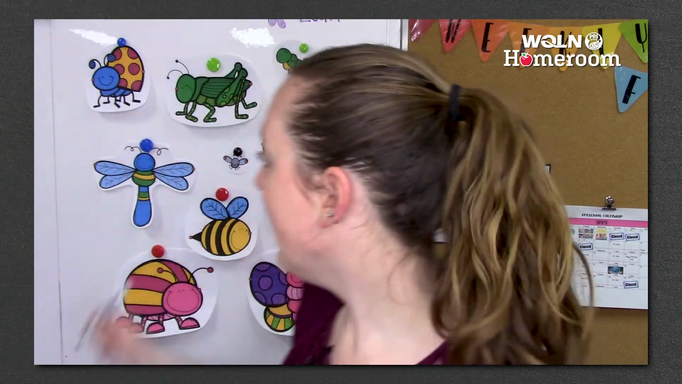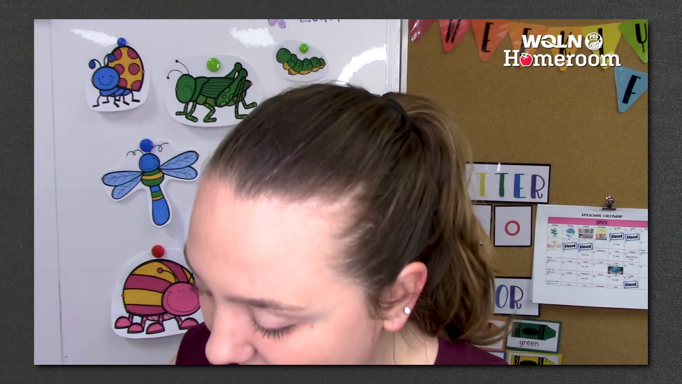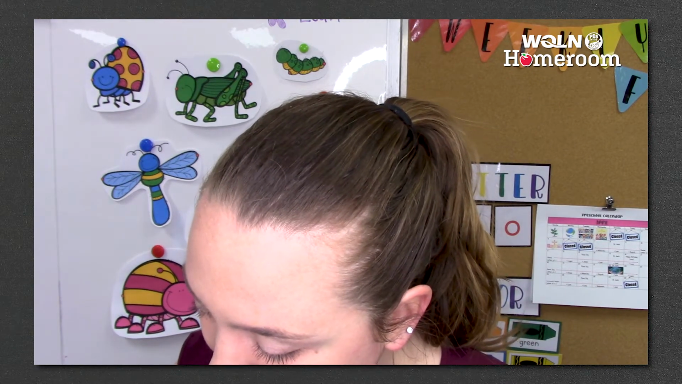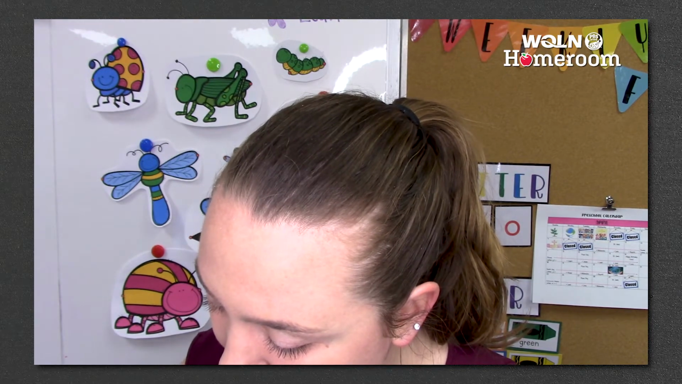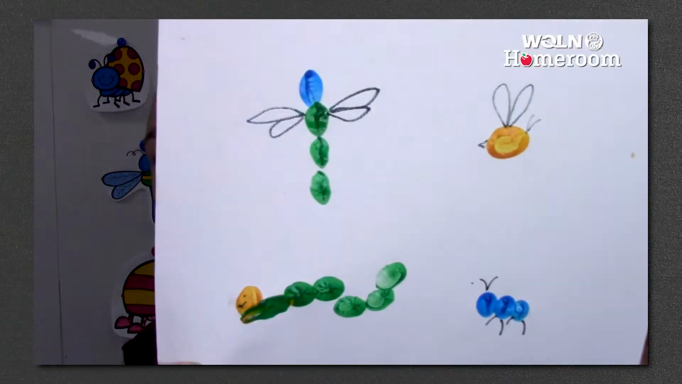All right, and now our dragonfly, I know he is not dry, but he needs some wings. So I am going to add some wings to our dragonfly and some little antennas.